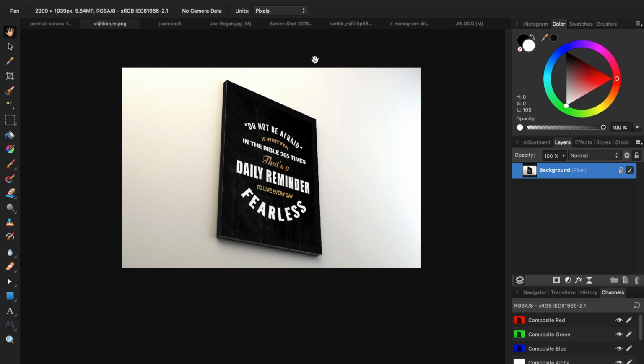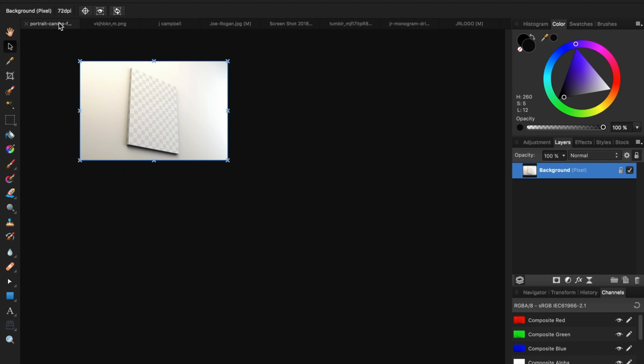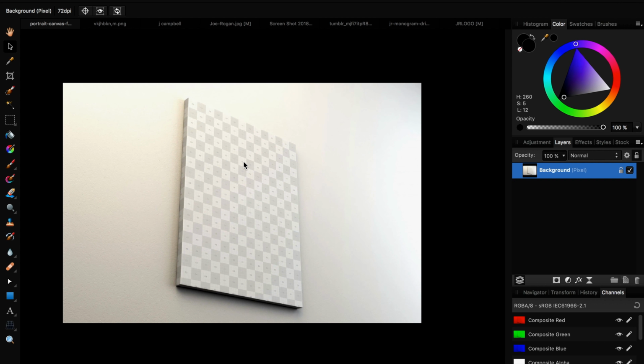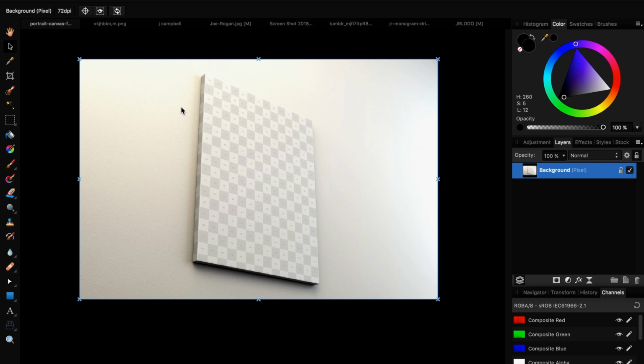This software, if you're not aware, is called Affinity. It's like Photoshop, a little bit less features, for $50 one time instead of Photoshop, which is like $20 a month. So basically, go here. You're going to find a little poster mock-up, and you can easily just search poster mock-up or product mock-up on Google Images and find one.